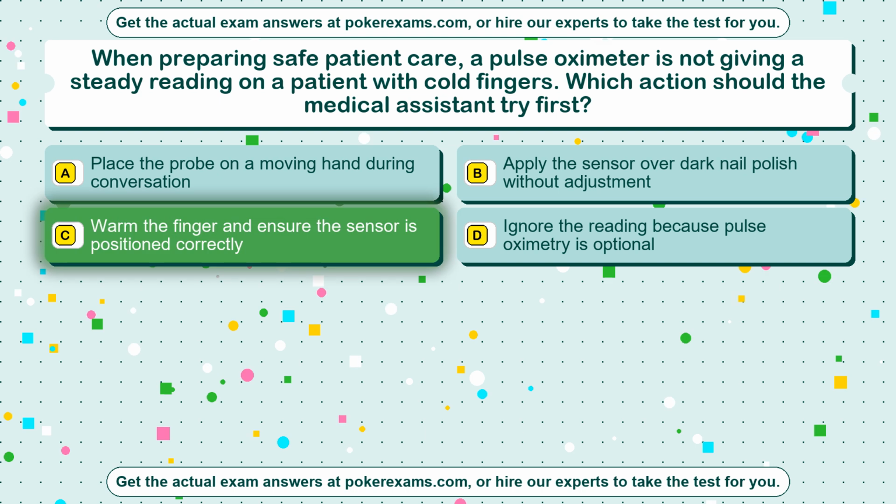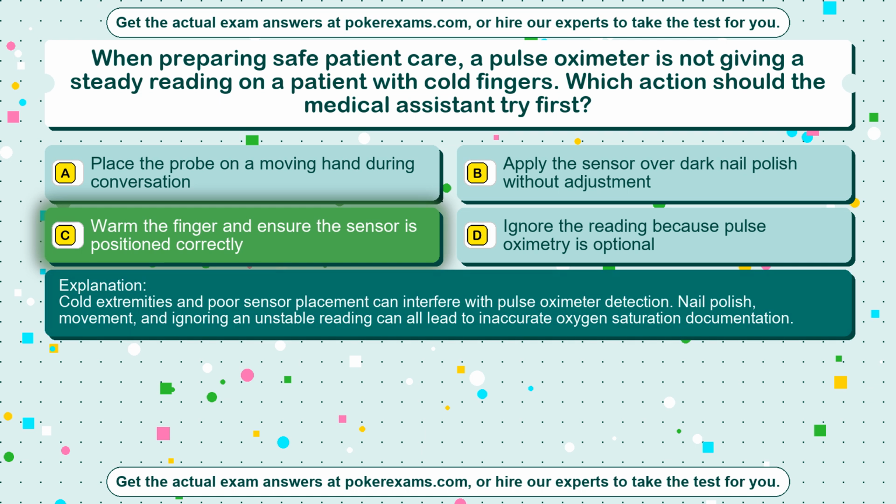The correct answer is option C. Warm the finger and ensure the sensor is positioned correctly. Cold extremities and poor sensor placement can interfere with pulse oximeter detection. Nail polish, movement, and ignoring an unstable reading can all lead to inaccurate oxygen saturation documentation.